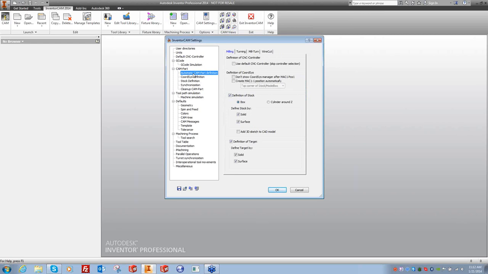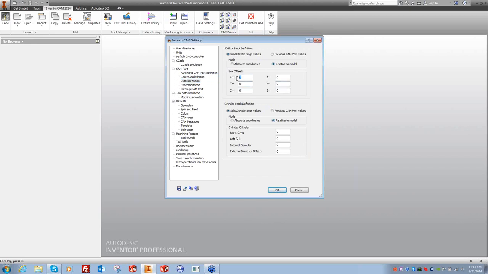Automatic CAM part definition. This is for 2 different options. You have 5 different ways of creating stock inside InventorCAM. One of those is the box option, and one is the cylinder option. There's 3 other ways, but with the box and the cylinder option, you can have it automatically create a box or a cylinder around your part, and then you can define it by these values if you want it slightly bigger than the part.